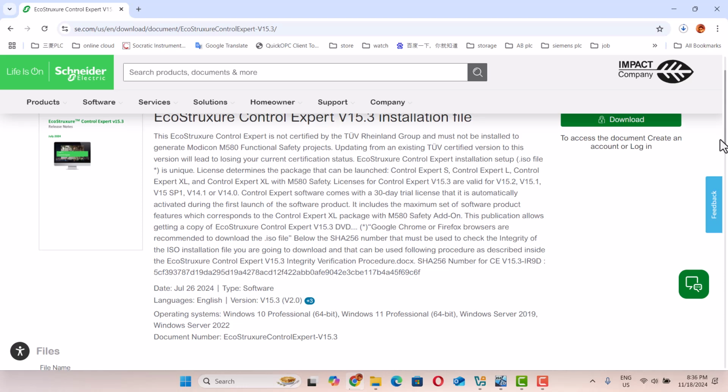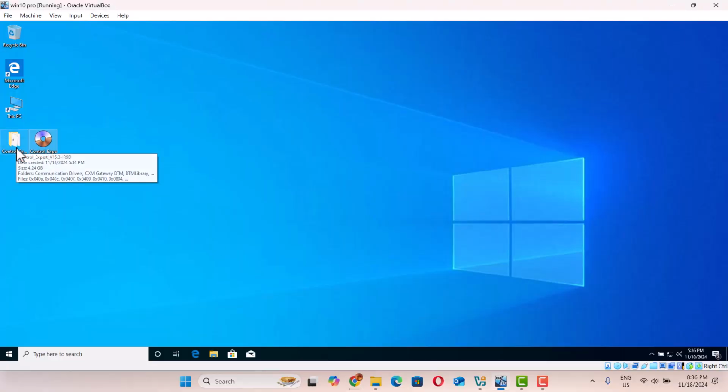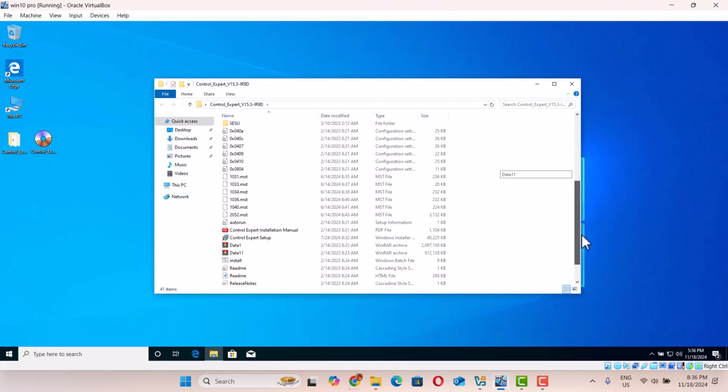After this, you have to have activation, okay? Now we just use this one, 30 days free. I downloaded already. Now let's start and install.